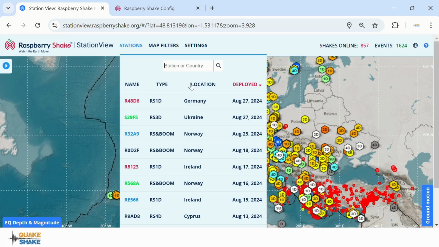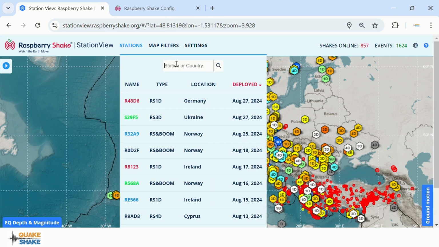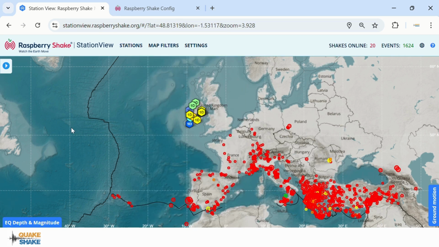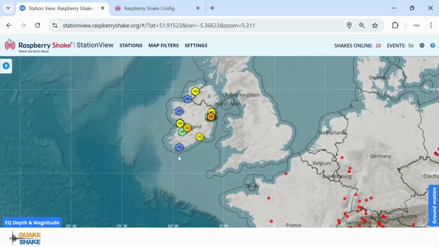If you'd like to look at the stations in one particular country, you can type in the name of that country, press enter. Now, it won't automatically zoom to that location, so you will have to manually scroll to that country, and you'll see all the stations that are online in this country, and in the top right it shows you how many are also online.